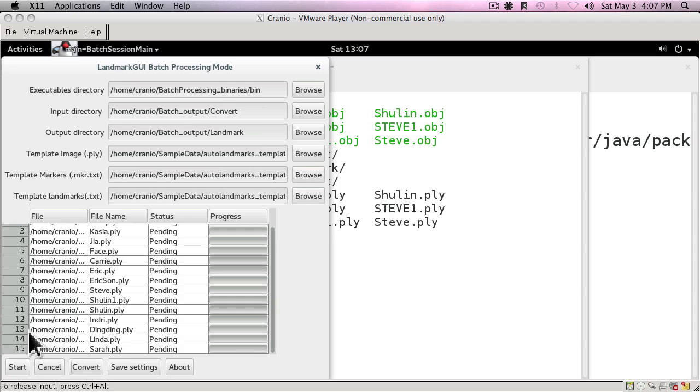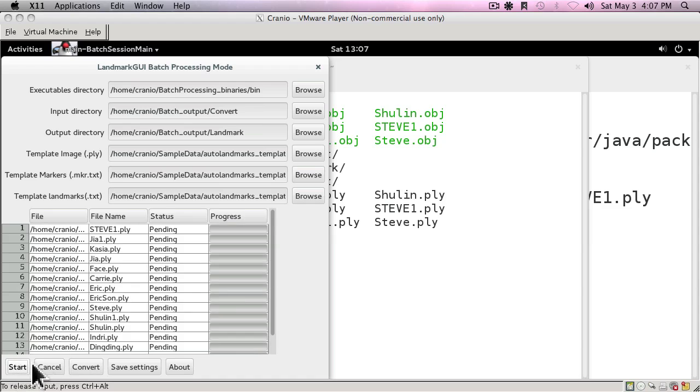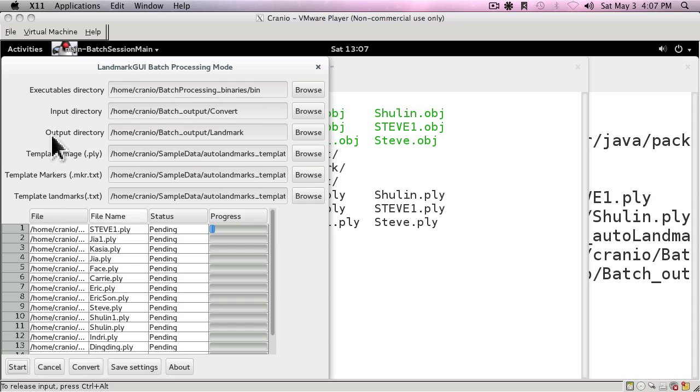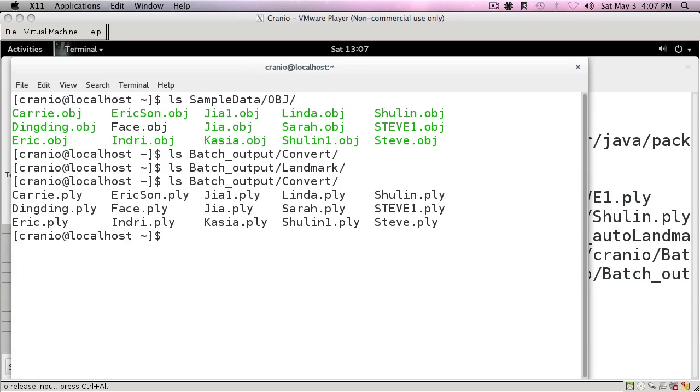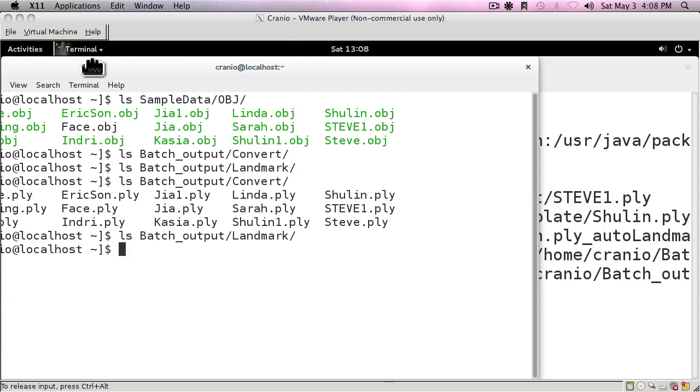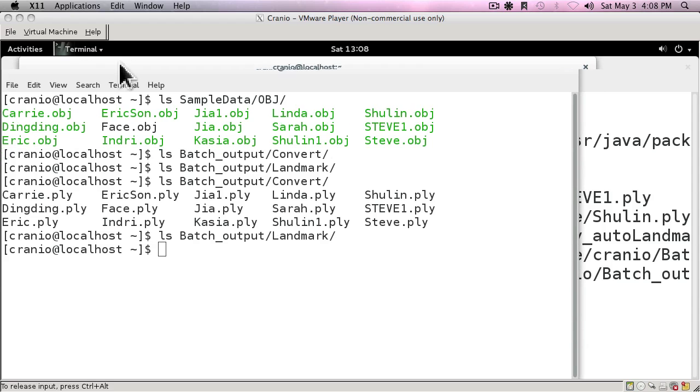The other thing that LandmarkGUI is going to do for us is perform auto landmarking on those meshes. So we're going to click start, and it's going to start. And again, if there's any errors, we'll see them in this window. You'll want to make sure all these settings, the input directory, the output directory, all these things are set correctly. It'll tell you progress. And it's going to put that data into batch output/landmark. There's nothing in there yet. But when it finishes the auto landmarking process, we'll see a file in there. And we're going to look at it.